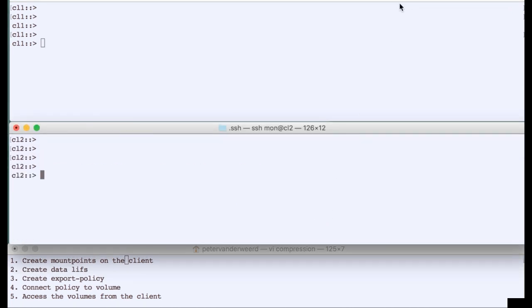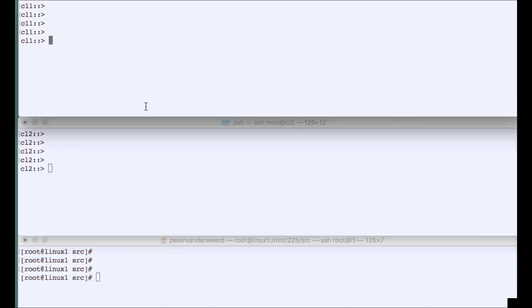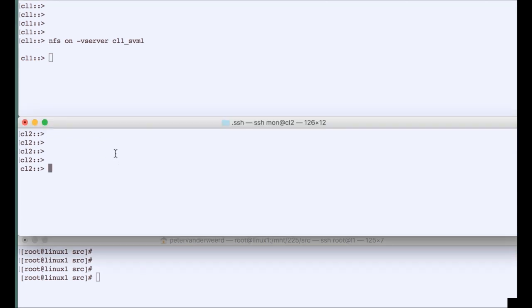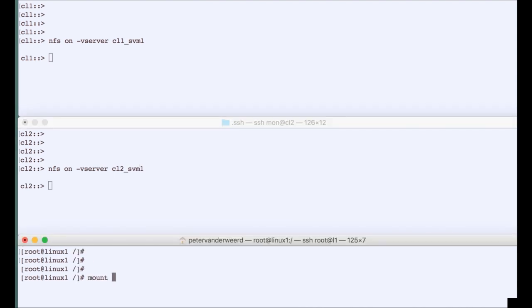Now let's mount the volumes to the client. So first we enable NFS on both SVMs. We run NFS on for the SVM on cluster 1, and we also run NFS on for the SVM on cluster 2. Then we go to our Linux machine and we mount the remote file systems to the correct directories, 225 and 226.